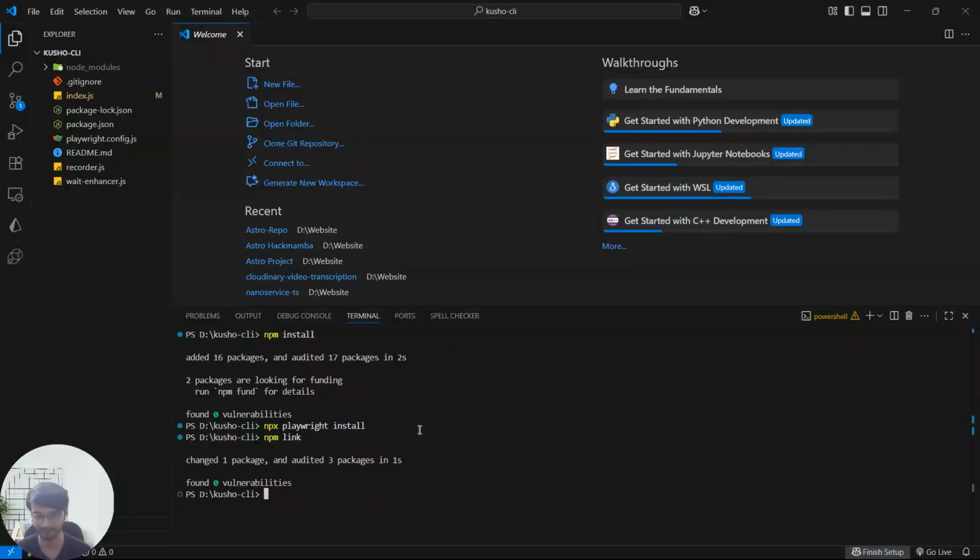After that, I will run Kusho credentials. You have to write your credentials here to use the UI testing CLI. It will ask us for the email that we are using on the Kusho AI website, and also the CLI auth token. I will show you how you can get the CLI auth token. I will just write my email here and click enter.